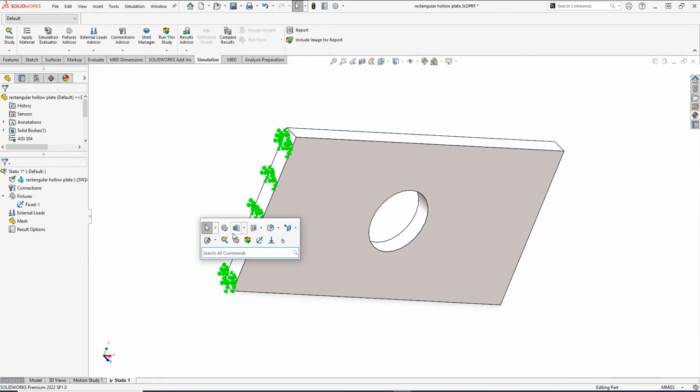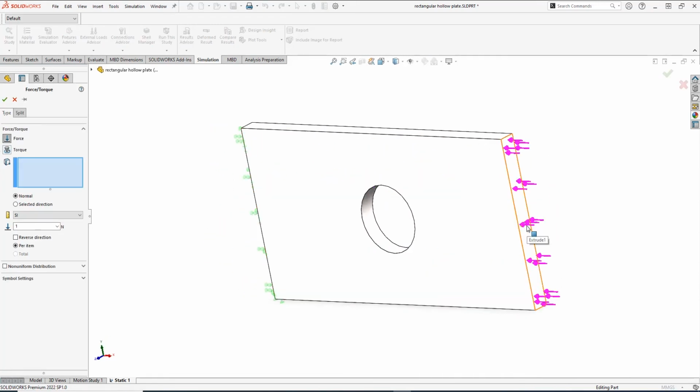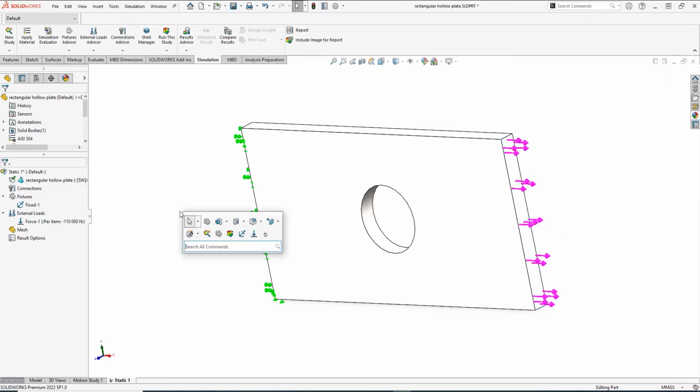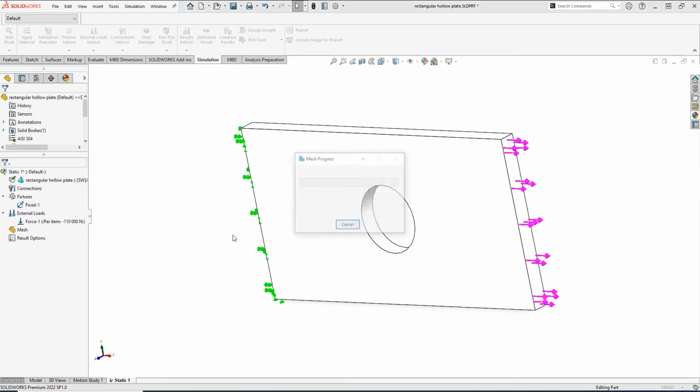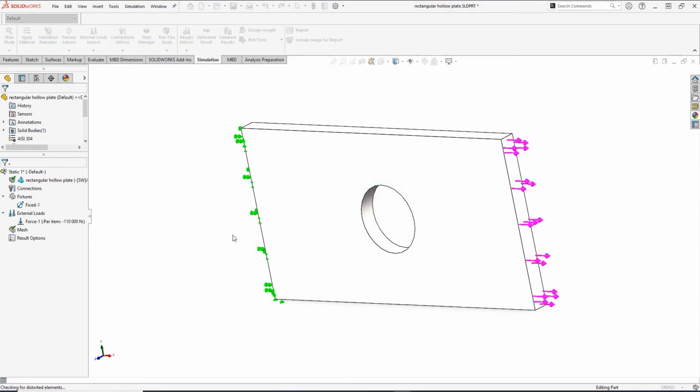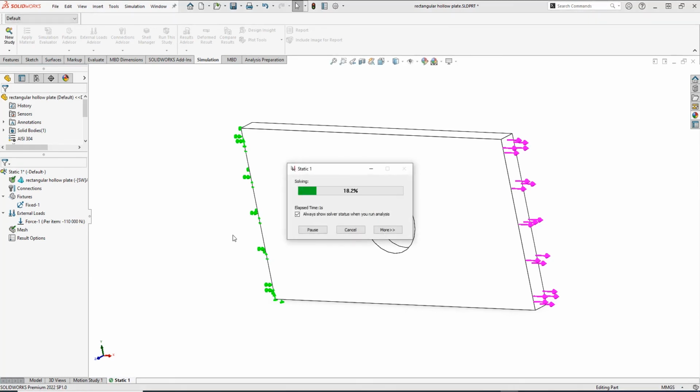Then I'll add a pulling force on the other side. Another tip is to write 1.1E5 instead of 110,000 newtons in the force field. I'll reverse the direction to make it pull. In this case, I'll use the default mesh settings, so I'll just go ahead and run it using the S key again. And as you can see, the mesh is generated and the simulation is run.